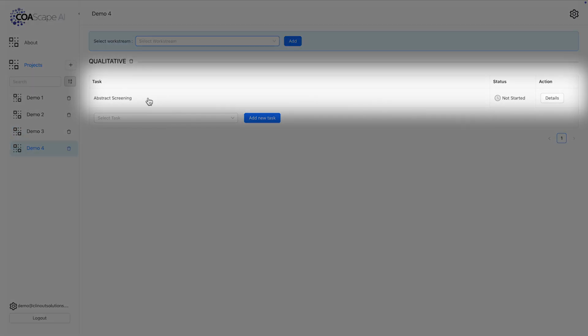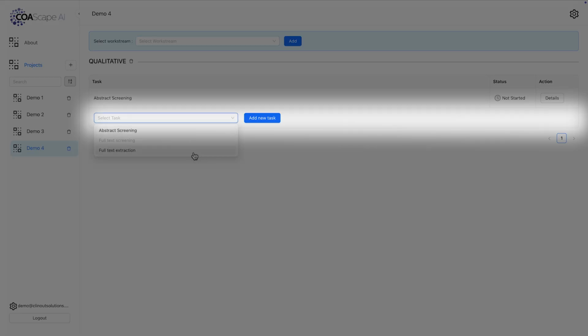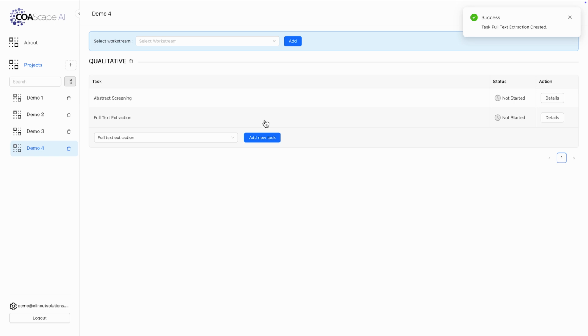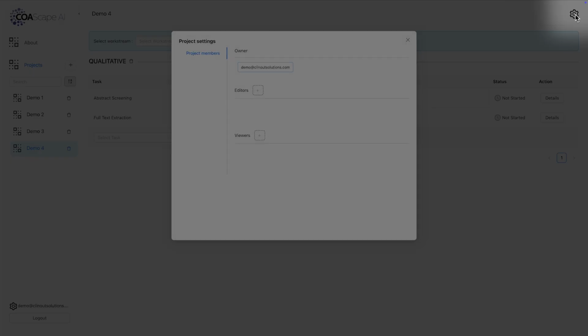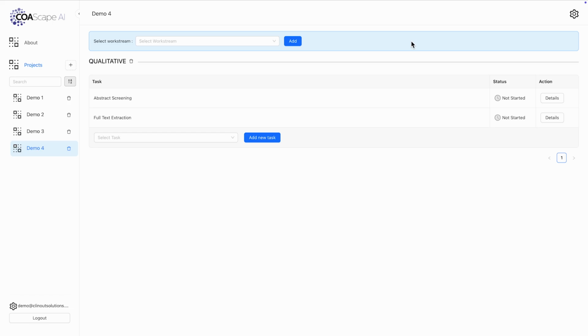Below that is your active task list. Each active task includes a status tracker and a details button to begin or review progress. At the bottom of each project folder, you'll see the Add New Task feature. Like workstreams, this feature allows users to quickly add a task if one is not previously created. And at the corner of each project folder, you'll see the project settings icon. This feature allows users to manage user permissions specific to this project.